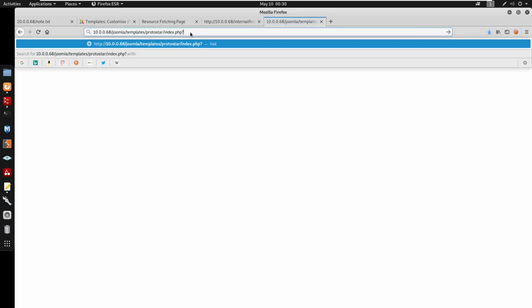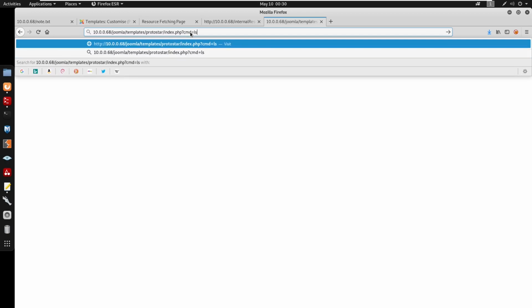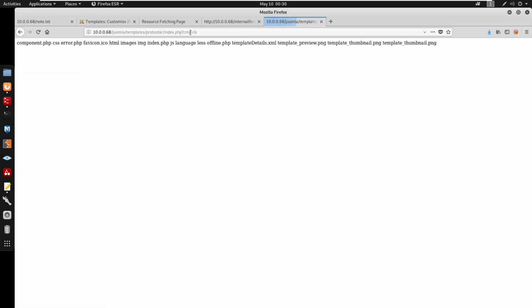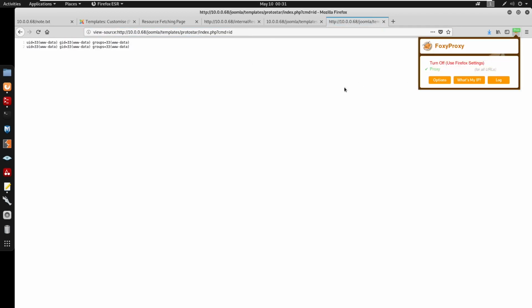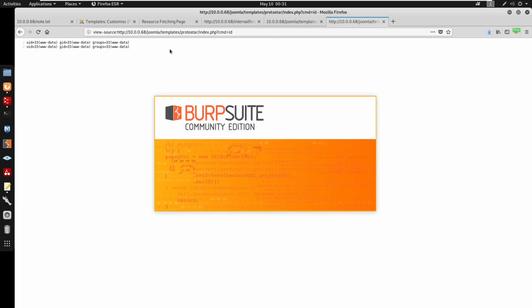Doing this, we can just specify the variable or the parameter. We can do cmd equals ls, and we do get this, right? The files, right? If you want to get the ID, you can just do ID. And we can do pwd, right? Anytime I do have a remote code execution, I like sending this within Burp.